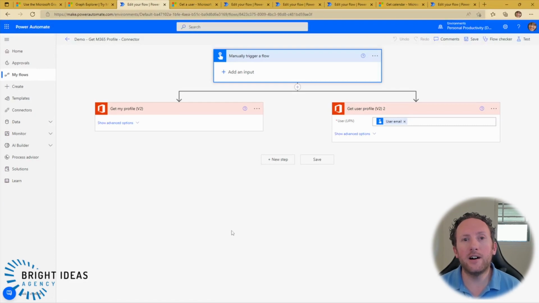I've just given the example of grabbing the me object from Graph. So how would I do the same thing in Power Automate? I have the Microsoft 365 users connector, and I can grab my profile using the get my profile action, or I could grab a user's profile using the get user profile action. And all I've done here is use the user email input from my flow trigger as the user principal name.